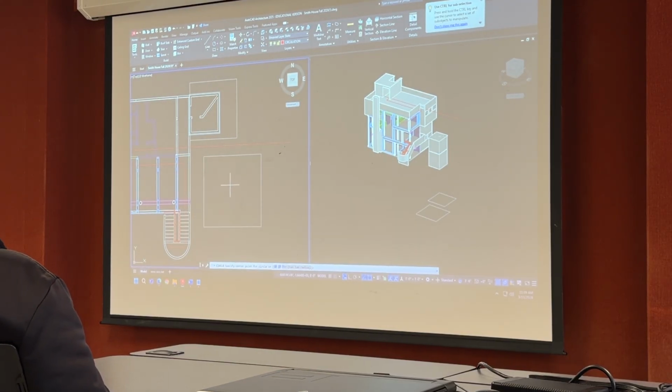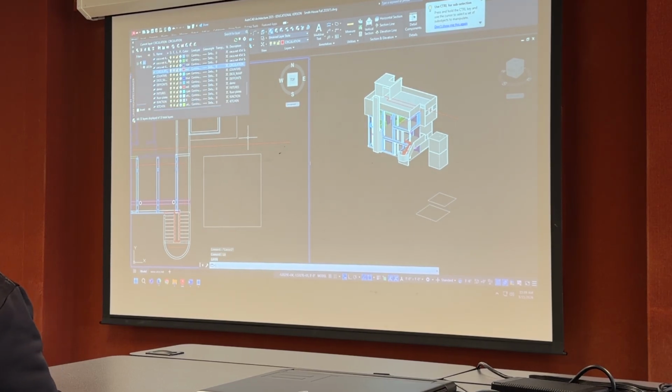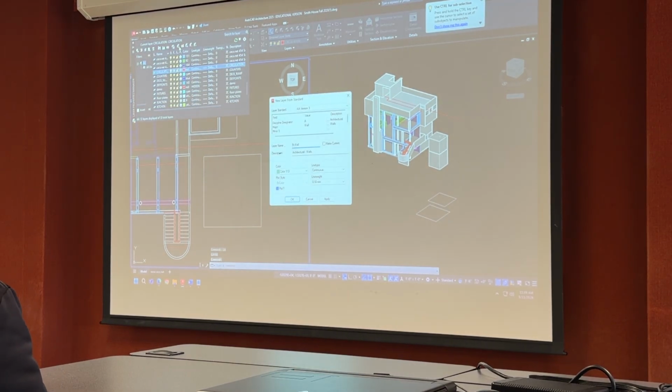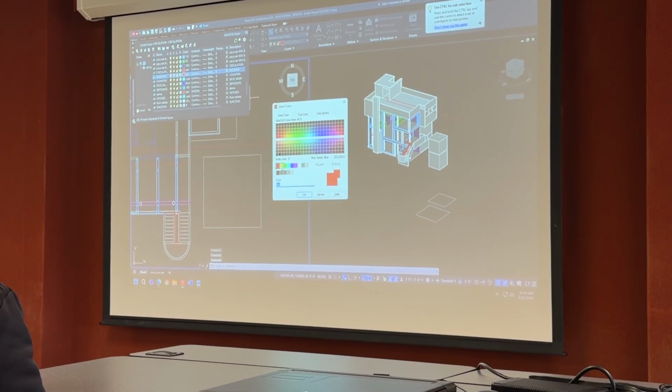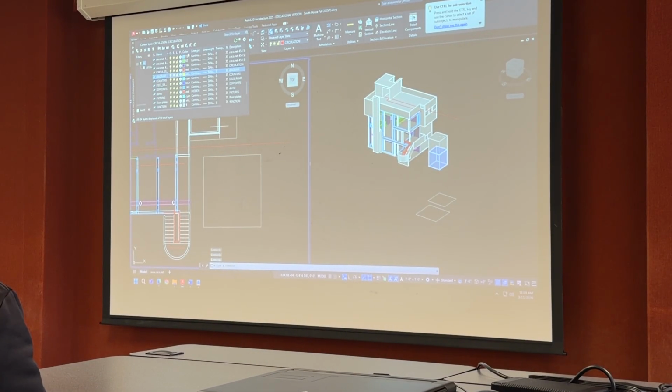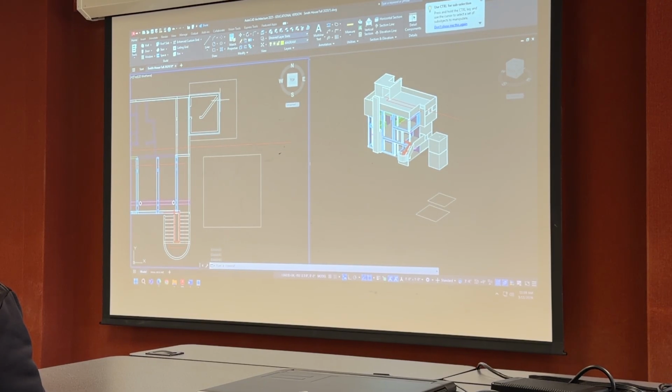If I draw this as a, and I'm going to create another layer. I'm going to make it called diagram. And I'll make that yellow. So I'm going to take, just for argument's sake, that will be my room.